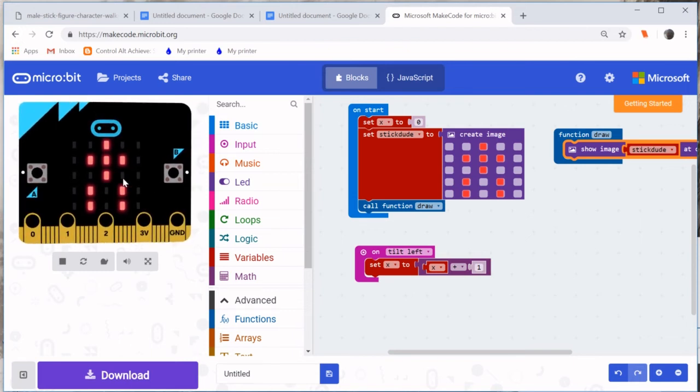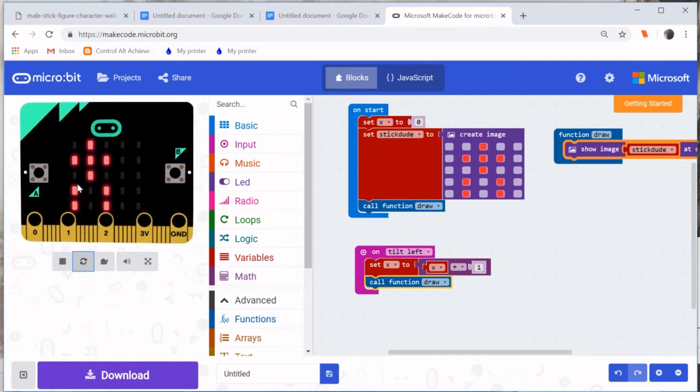Nothing's happening because I'm not calling that draw function. All right, let's call that draw function. I'm going to drag my draw function in. Refresh. Let's see what happens now. Oh, look at that. Every time I tilt left, my guy moves to the left. Cool.